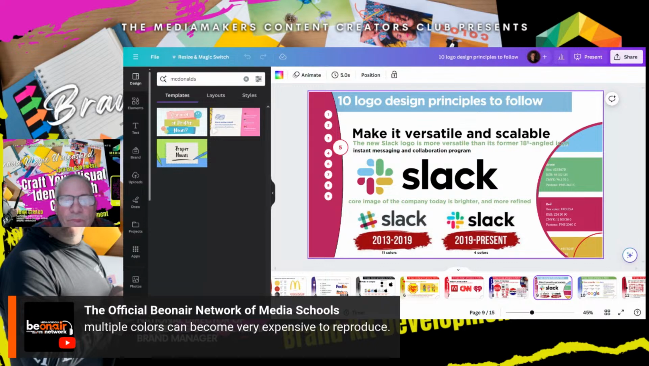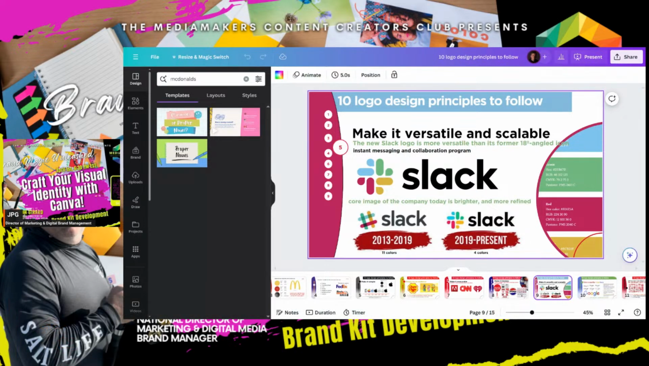So you also saw the 18-degree angle was removed, and then they felt like, as an instant messaging company, they promote collaboration. So they wanted to go with more of that imagery, more quotes. You also see that the word Slack is thicker and more robust than the earlier version.